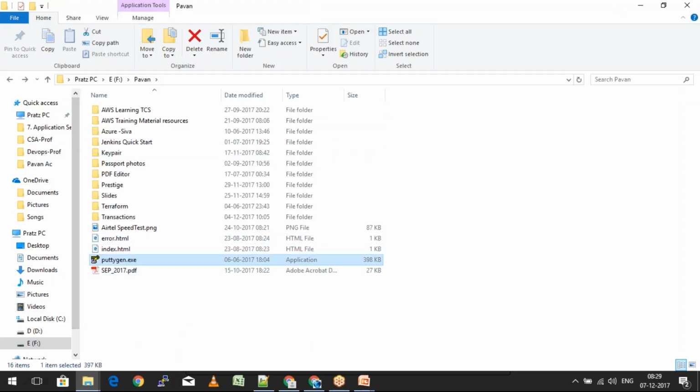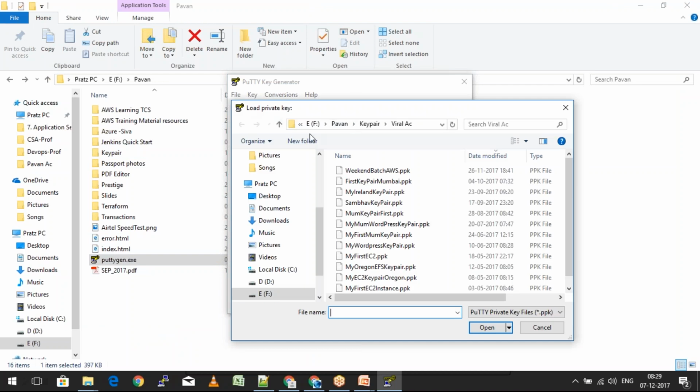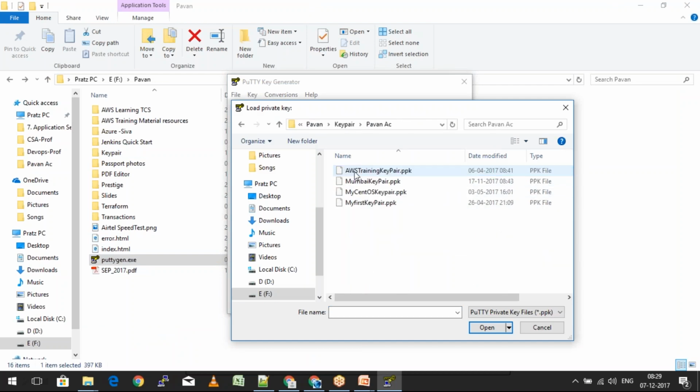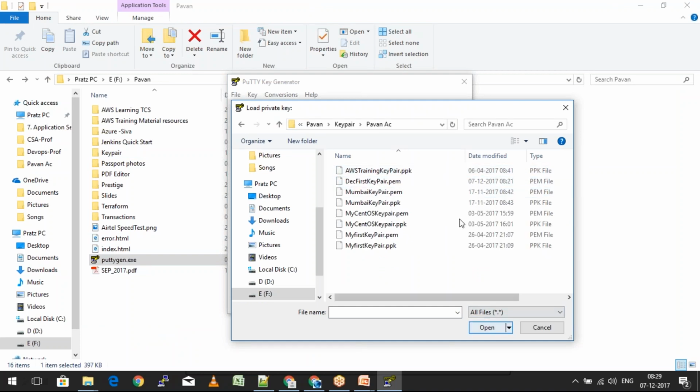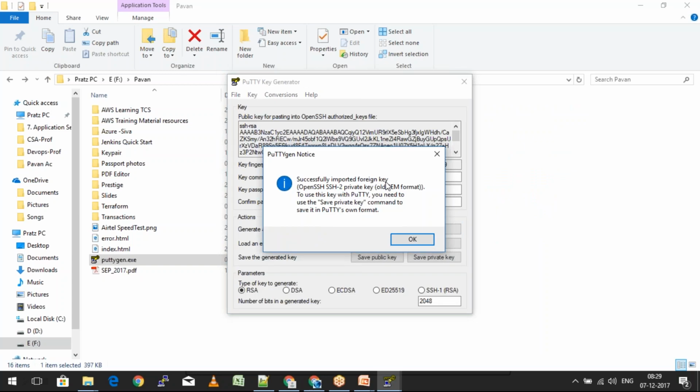I'm going to click File, Load private key. I'm going to go to my key pair, which I have kept in the common account. Currently I'm not able to view the file because it is showing only files in the PPK format. So I'm going to click here and say I want to see all files, and I have selected the December 1st key pair .pem file.